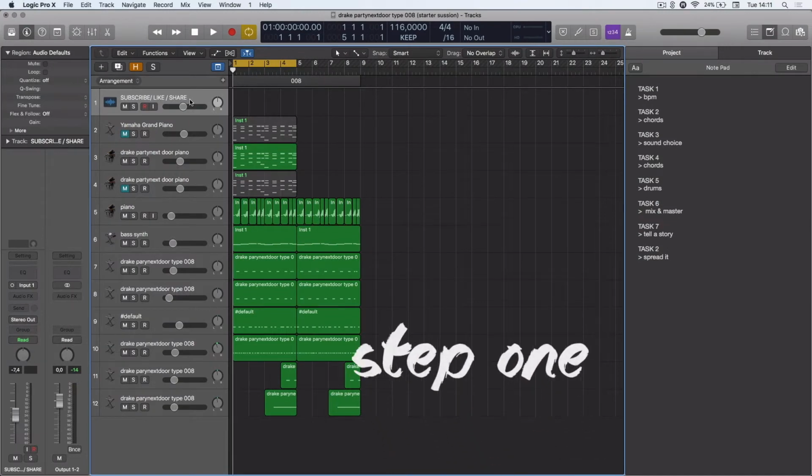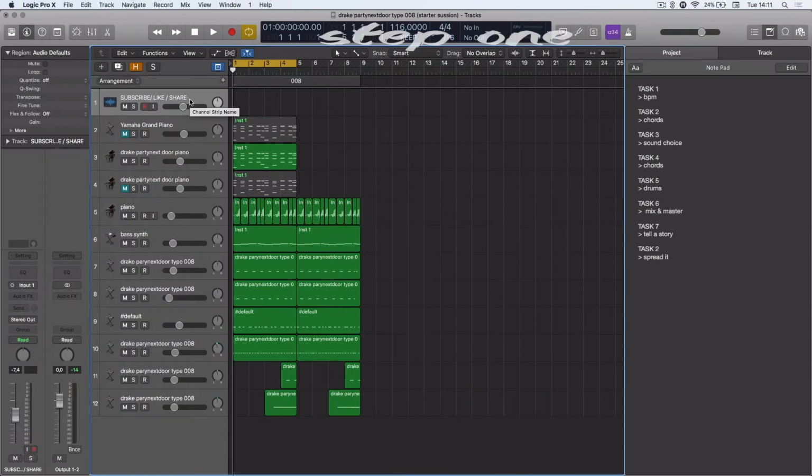Step number one is to set the BPM. The BPM for this track, we set it at 116 BPM, which worked completely fine for us. We started a little bit faster, but then we slowed it down later on because we found 116 BPM to work completely perfect with the beat.